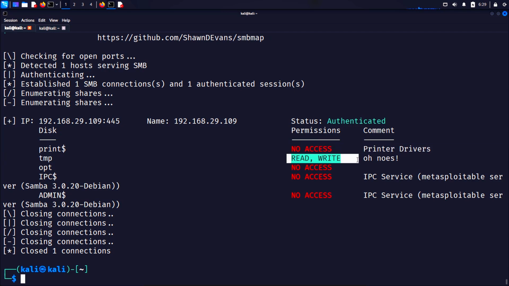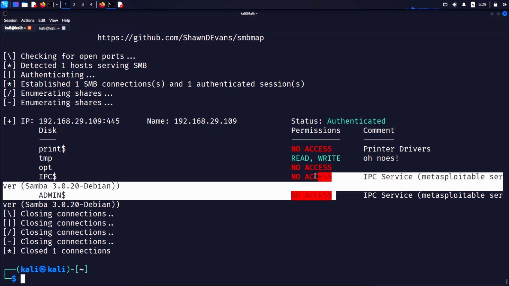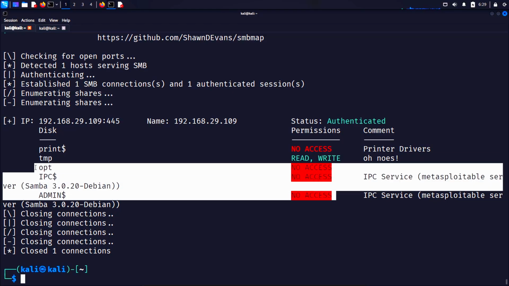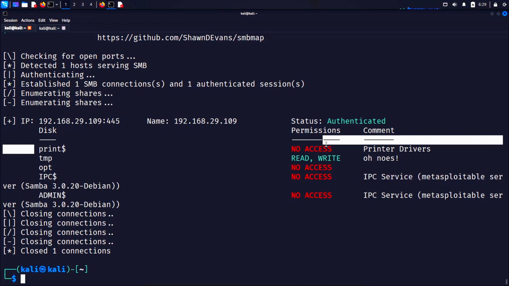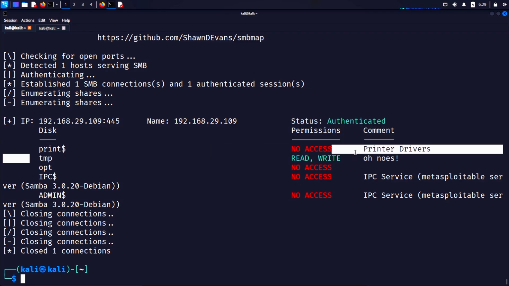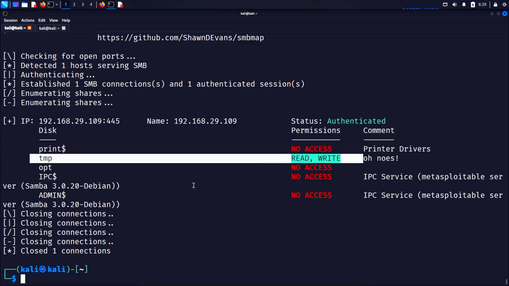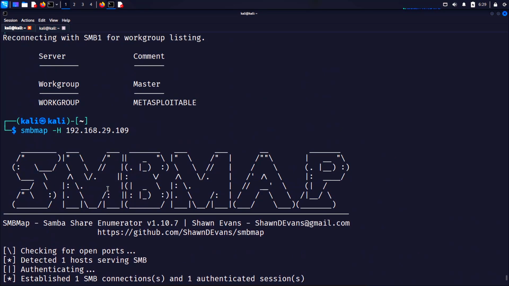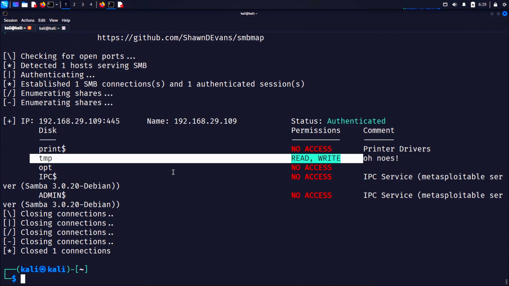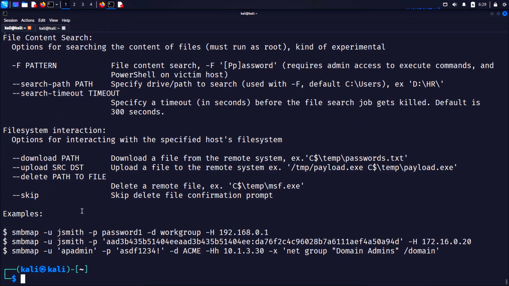As you can see, it is saying that I do have read-write permission to this particular share called tmp, and I don't have access to all those other shares. The only share that I have access to is the tmp share. So you can easily find it using the smbmap tool, which is pretty good, right? So you don't have to try to access all those shares. Instead, you can just use this smbmap tool and it will tell you whether you can access them or not. As you can see, this is the help menu.